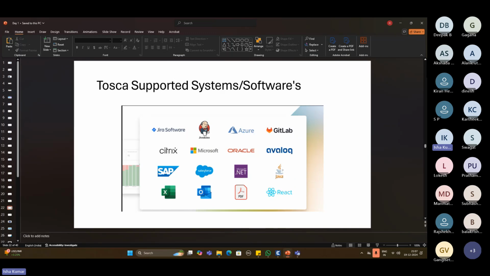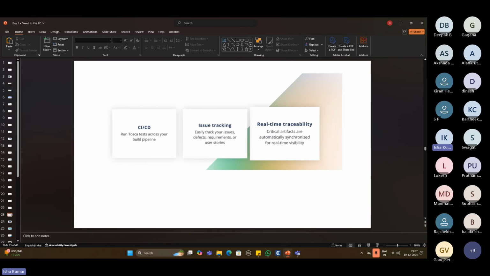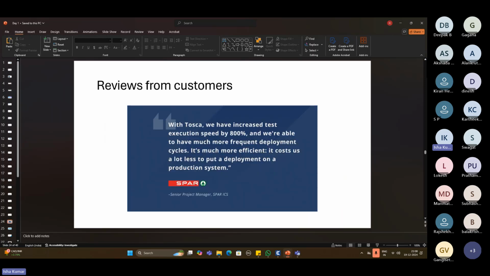We can also do pipeline integration like CI/CD, and issue tracking is possible. There is a separate issues tab where you can track all your issues and map them to the requirements and also the user stories. Real-time traceability can be done, and critical artifact automation can also be done.